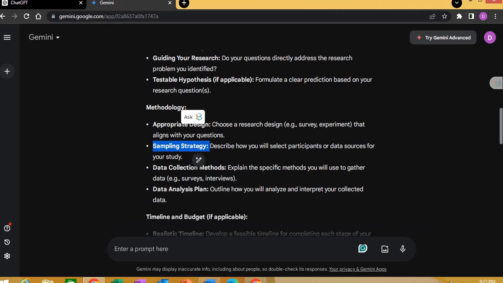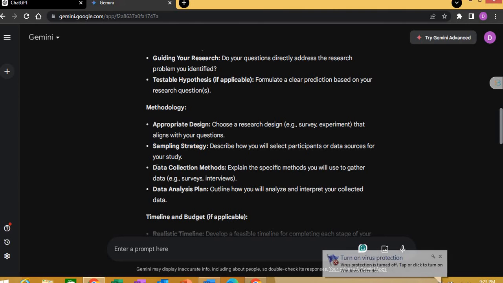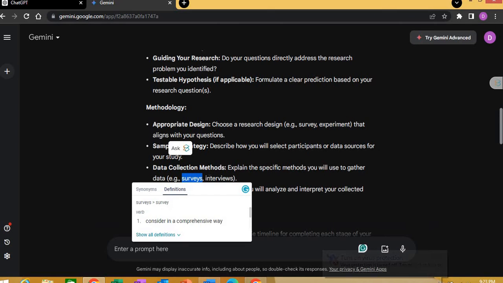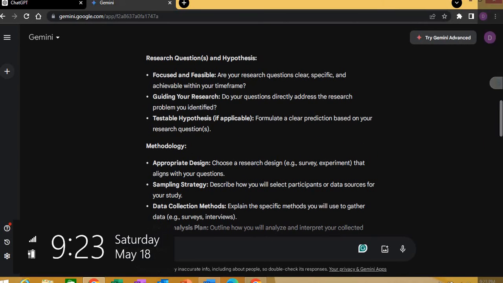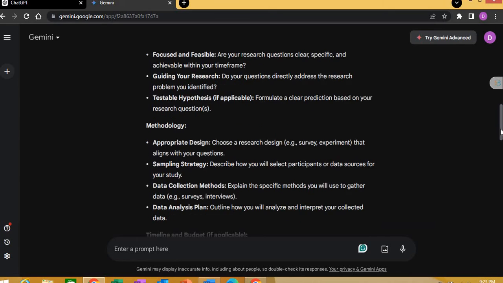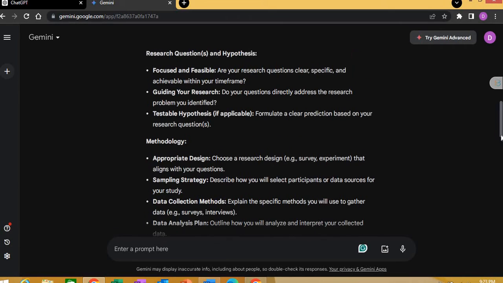Second will be your sampling strategy. How did you select the samples, and what is your sample? Third would be data collection methods. You will explain in detail what your data collection methods are. It could be that you will take a survey, or it is a qualitative study and you will take in-depth interviews from the patients, or you have a proforma, or you can take it through some electronic medical records. So this is how you will explain your data methods.